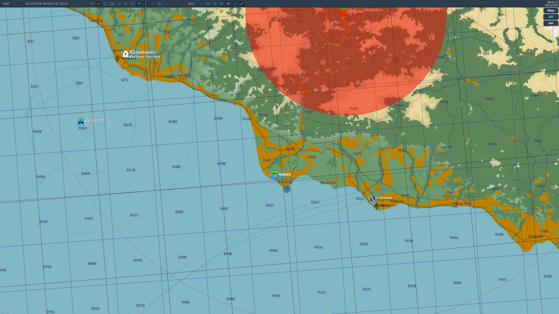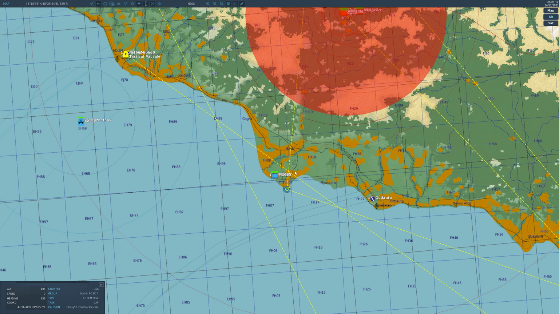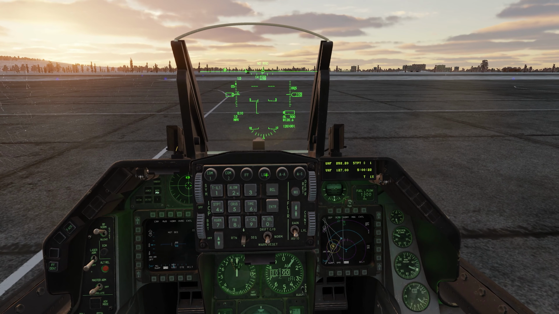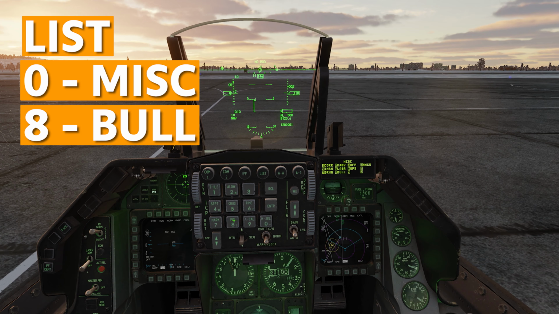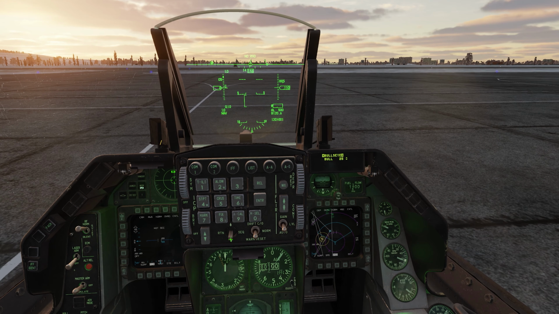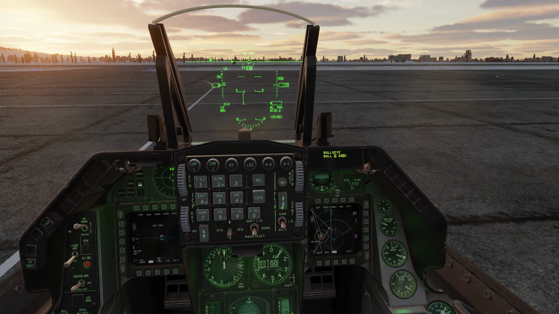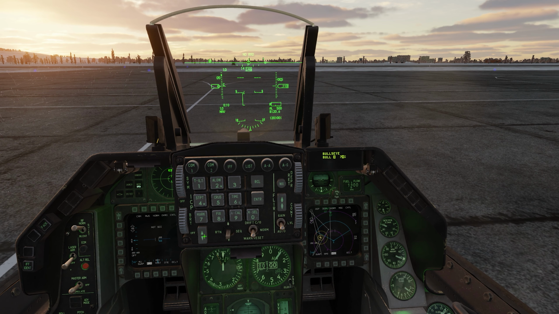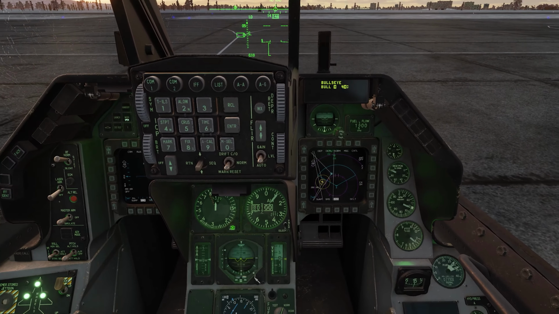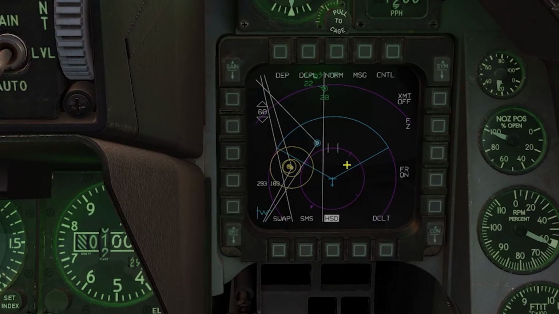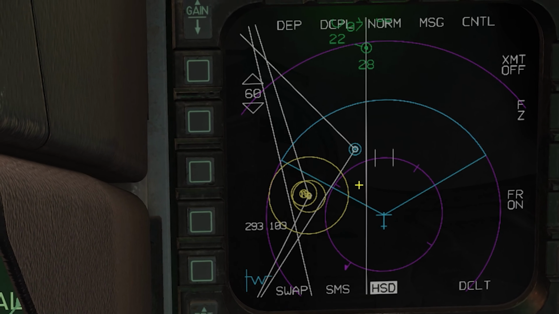Now, if I click on my aircraft, I can see I already have a steer point selected. Steer point 4 is the Bullseye point. So if I want to select the Bullseye point, all I need to do is List, 0, and then Bull. You see here it's not selected and it's also down on Bull 25. So I need to double down and change my Bullseye point to number 4. Now we can see on my HSD that the Bullseye is selected there as a point.